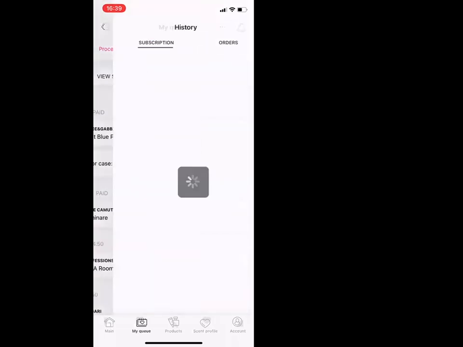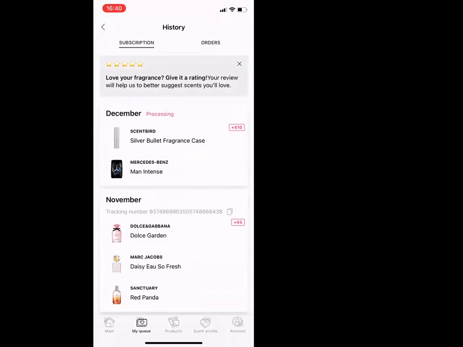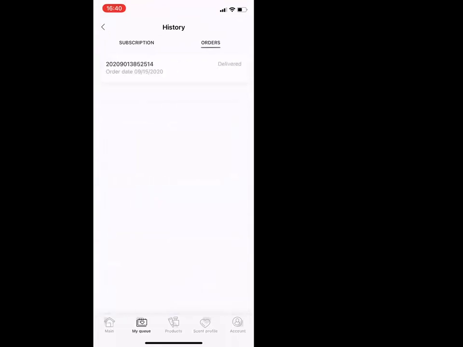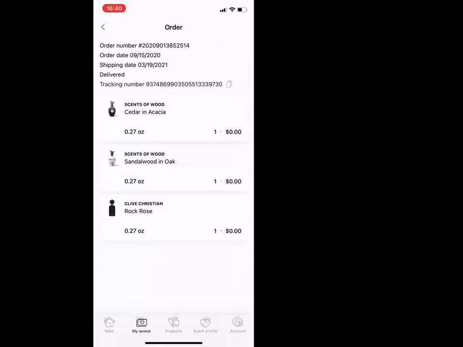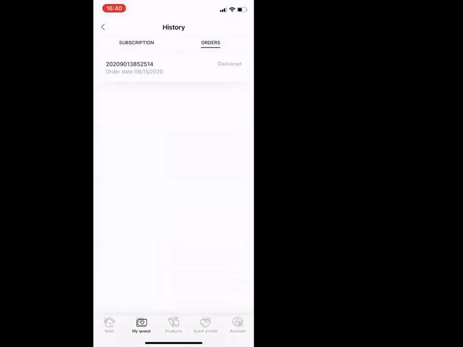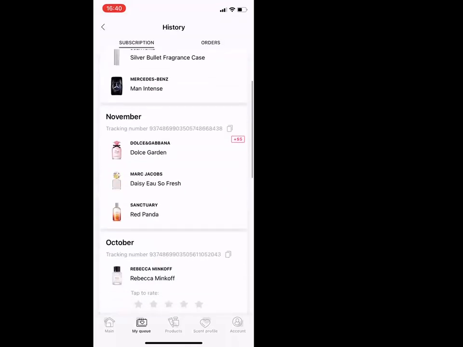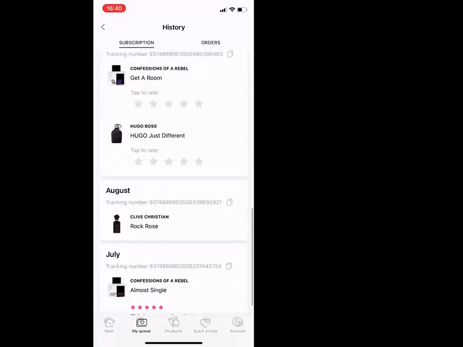Then we have this subscription history, which shows my two history types. One is orders, which shows e-commerce deliveries that I had. I cannot order the e-commerce product right now in the app, but it will be available pretty soon. But I can have ordered them on the website, and the history of orders will be here.